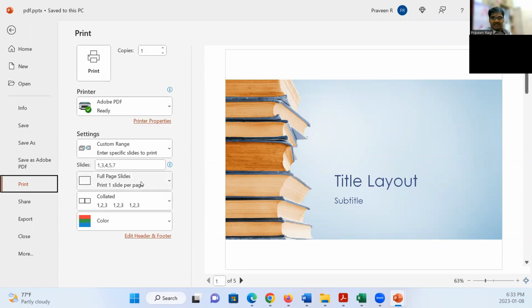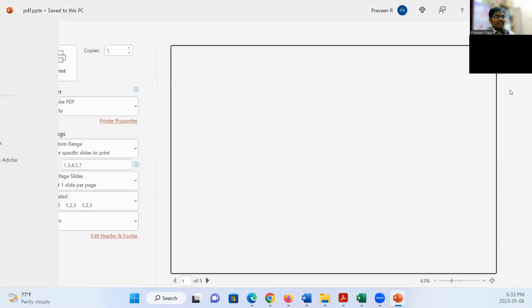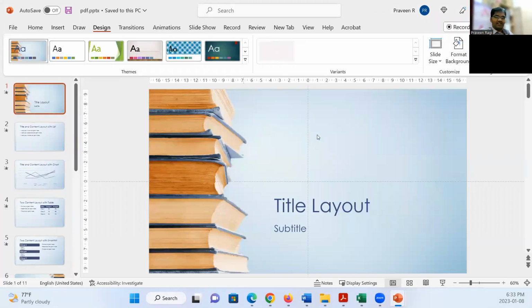full page slides. Full page slides means it will be printed like this. If you want notes pages, what happens? You know about notes? Which notes? Okay, I'll tell you. To explain this one, I need to explain something about the slide area. So let's see. This is the slide.